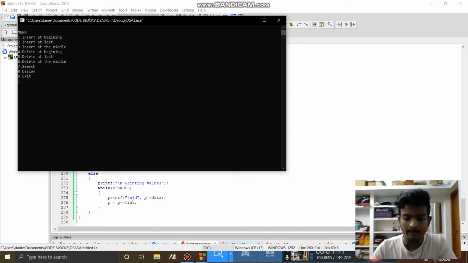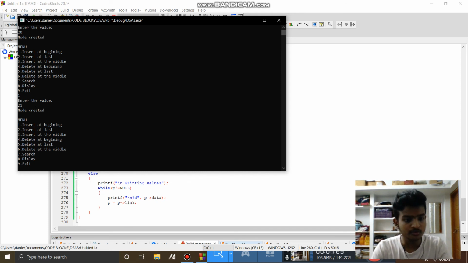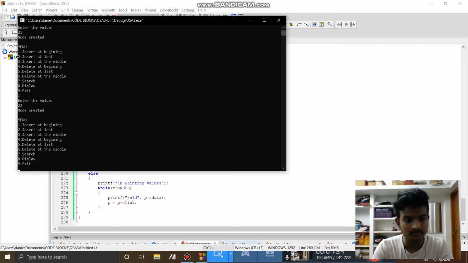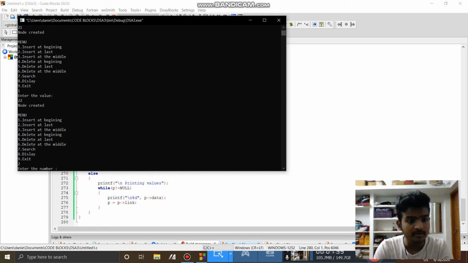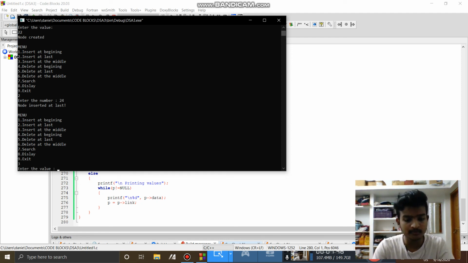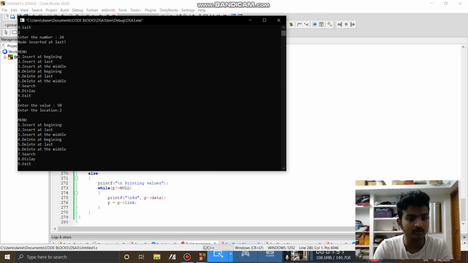Let's give again the number 1, and then insert at the beginning, I'm going to give the number as 20. And then I'm going to press number 1 again, and the entered value is 21. And then I'm going to give the value 2, 1 again. The value is 22. And lastly I'm going to insert at the last, and the entered value will be 24. Okay, and then I'm going to insert a value in the center. The value is 50. And print location is 2. Okay, the node will be entered.